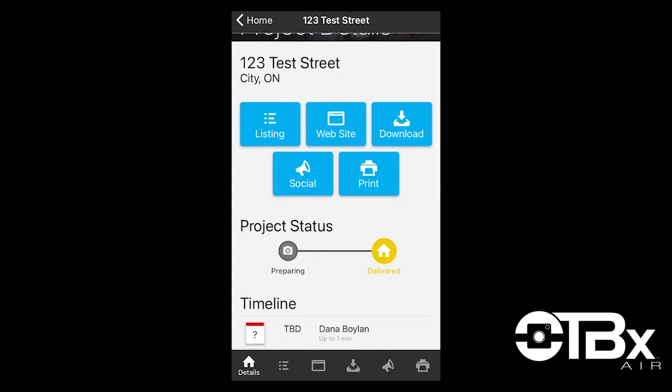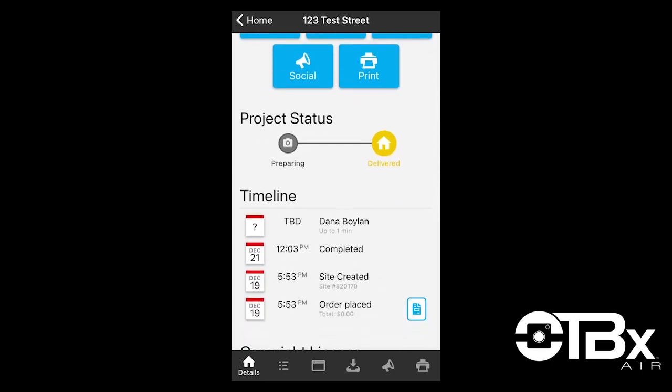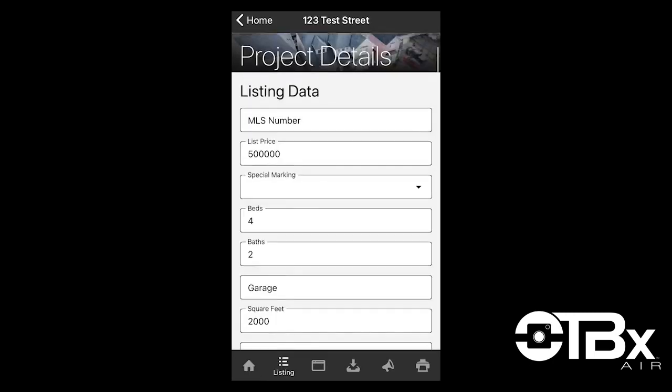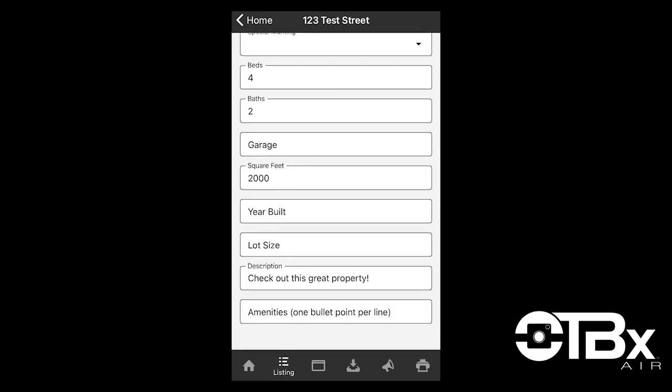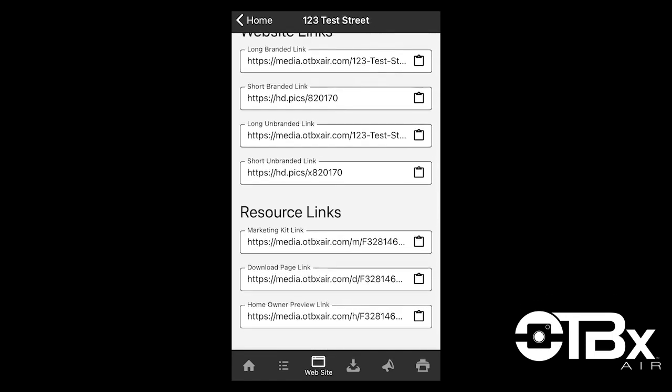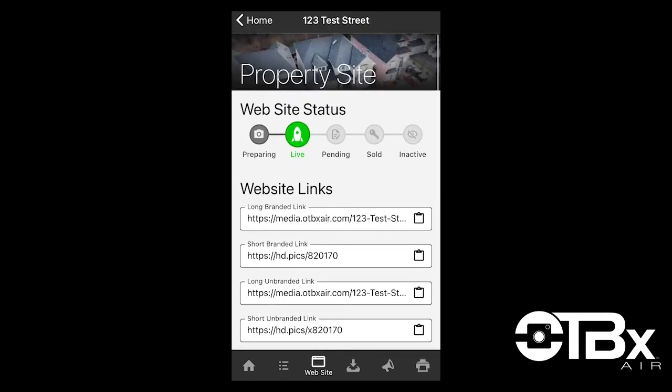Selecting completed orders will allow you to view listing materials, the timeline of the order. You can also add more services. You will be able to adjust any listing data. You can view and access website links to share on social media and change the status of the site.